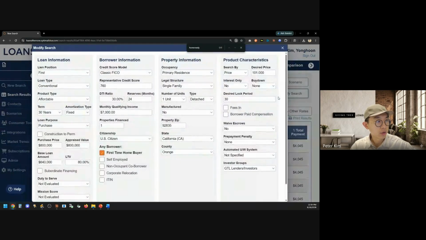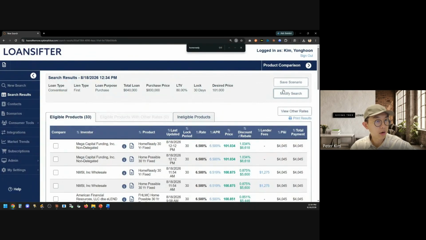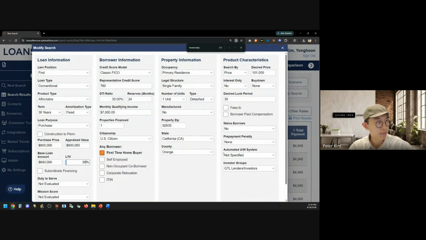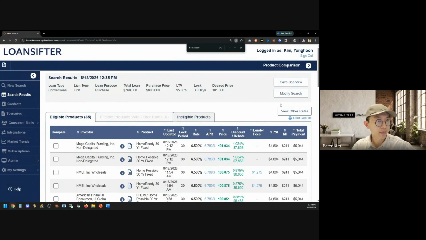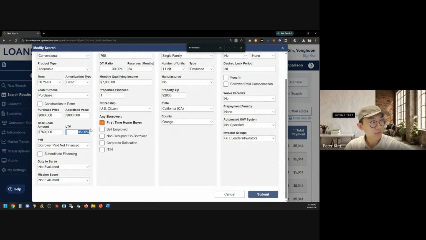So depending on the situation, let's say 95% LTV, then the monthly MI will be significantly reduced. And it automatically calculates using national MI, but you can calculate it separately to receive the lower reduced MI from the investors. And when the LTV is now greater than 80%, this button comes up, subordinate financing.